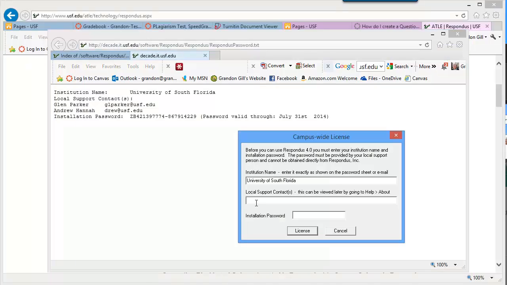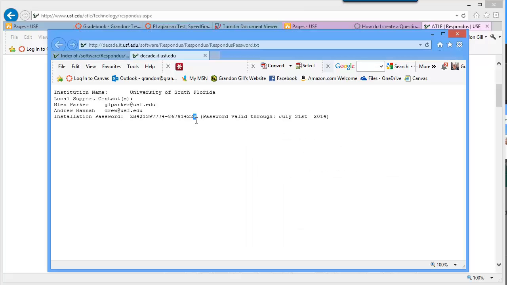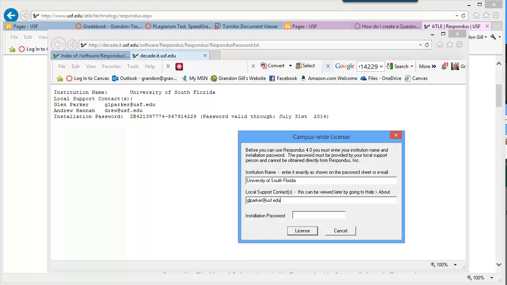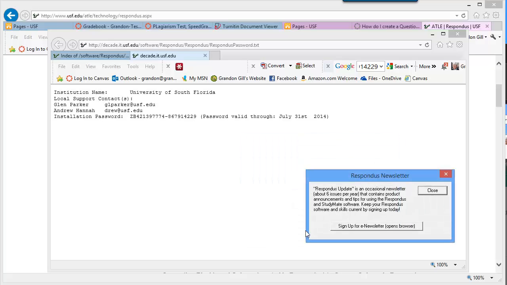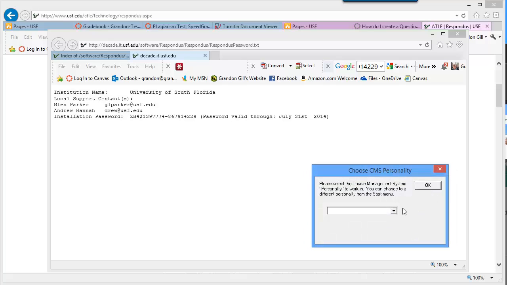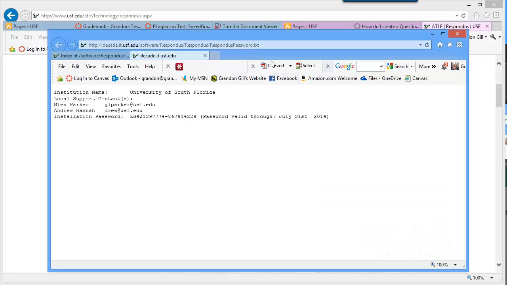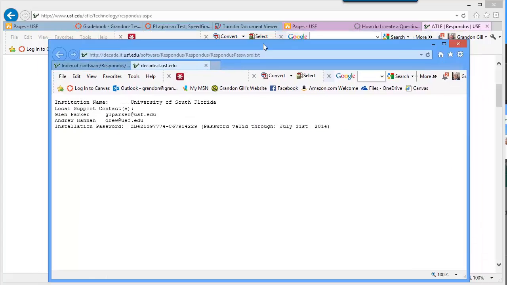Okay, so we'll bring up Respondus again. I'll put in this password, and this password changes every so often. And I will then click on license. I will close. And it asks for the course management system personality, and in this case we're looking for Canvas. And it doesn't seem to have Canvas. Let's just see what the instructions say.